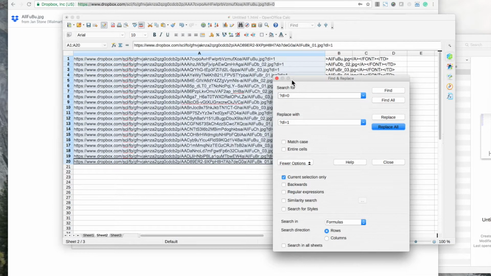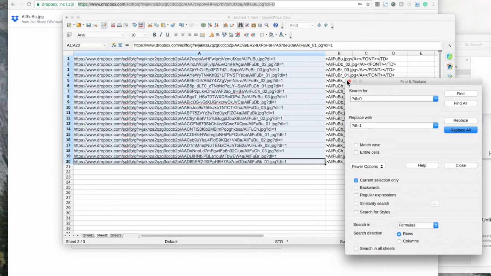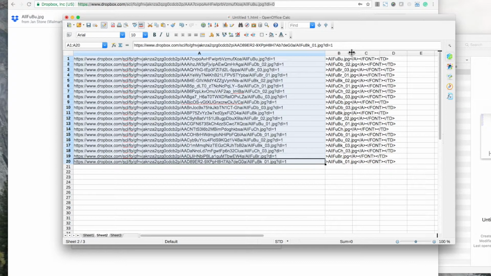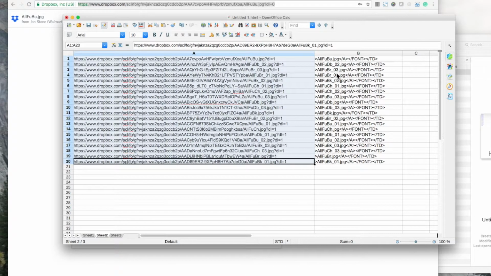You can see it replaced all of them. So those are now valid links. Now, in order for me to import this data correctly to GeekSeller, what I have to do is actually I need URLs and SKUs. I know that the beginning of the name of the file is a SKU.